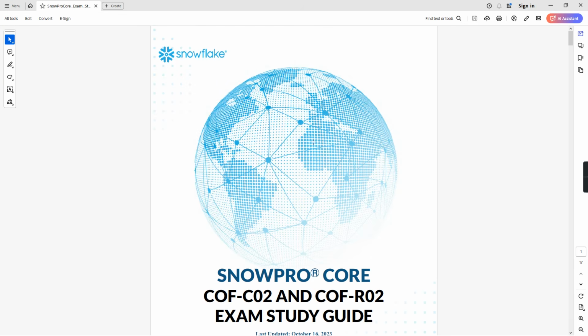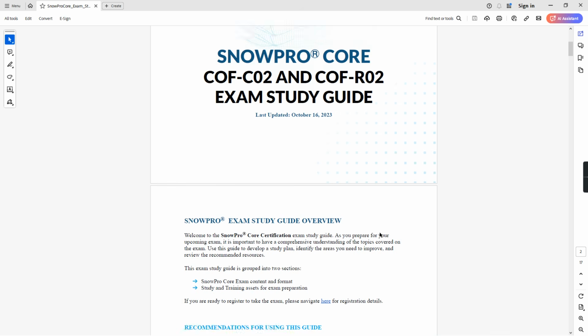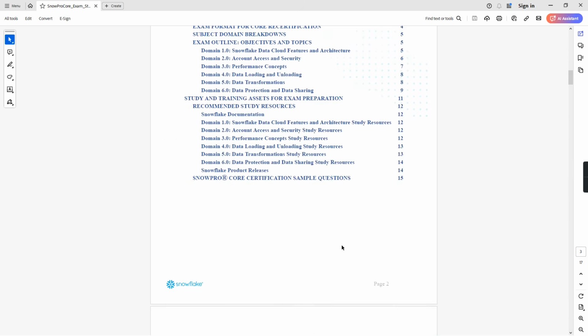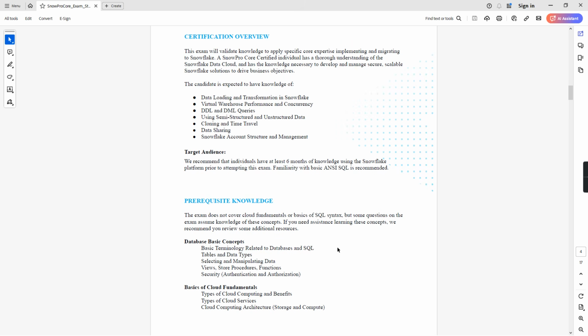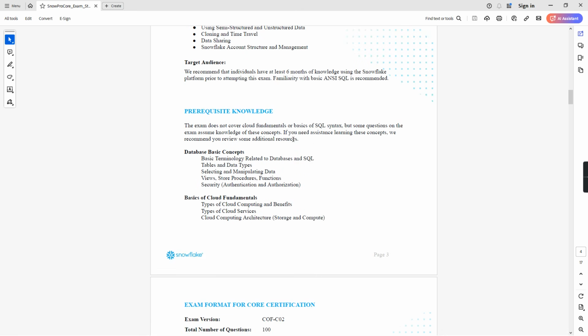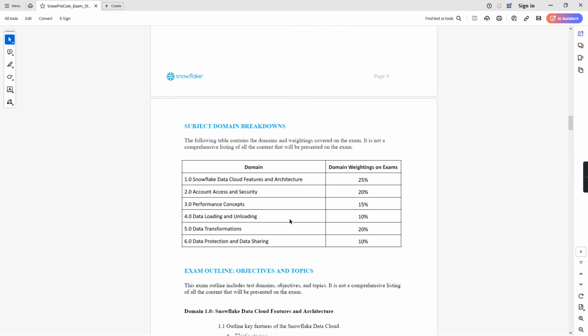These details are available to us in the form of the study guide. What you are seeing on the screen is the Snowpro Core study guide, which holds predominantly all the details on what you can expect on the exam, what specific Snowflake related things are tested throughout the exam, and what some of the prerequisites are. All the details are available here.